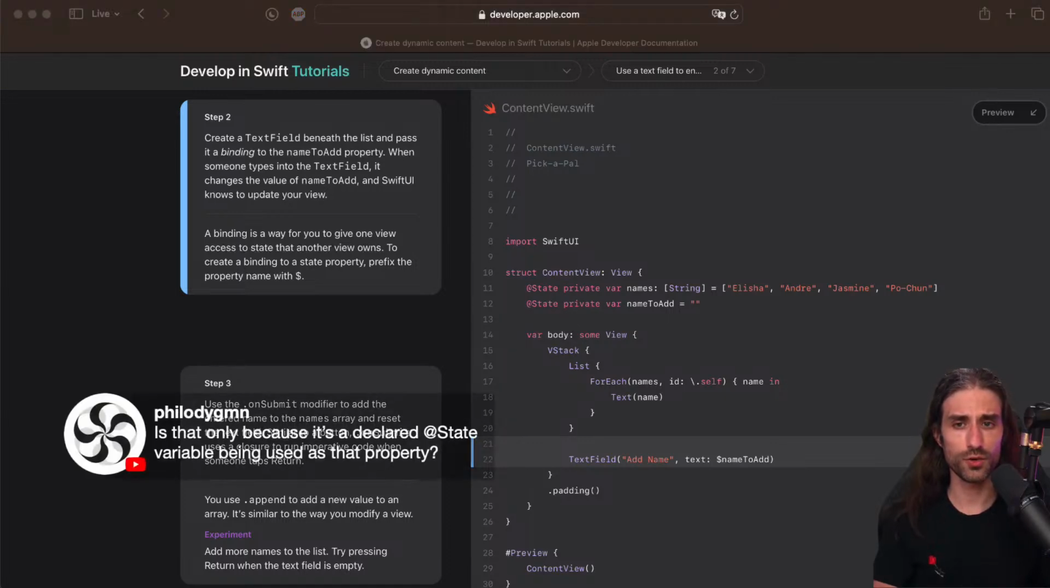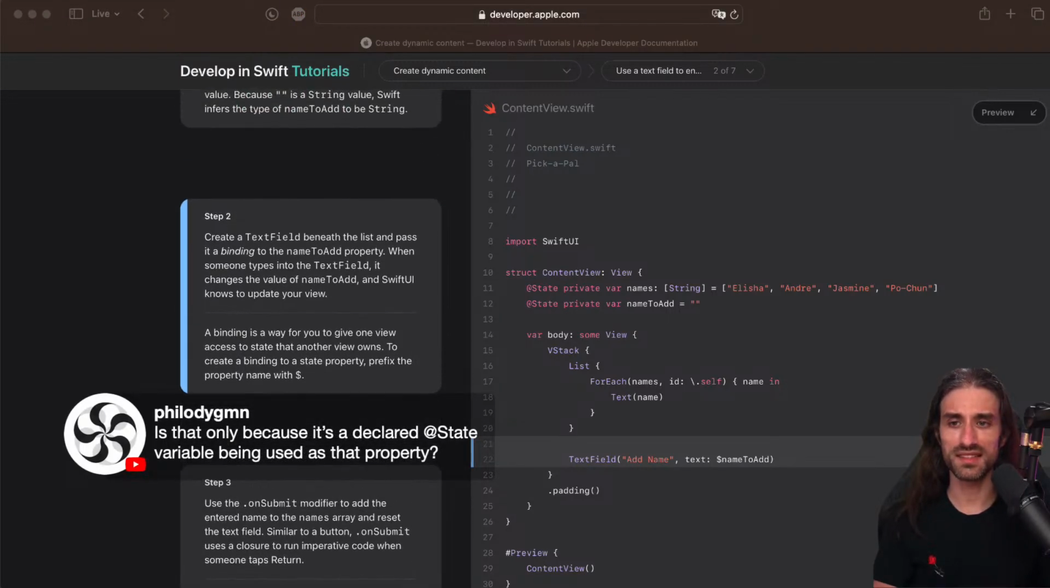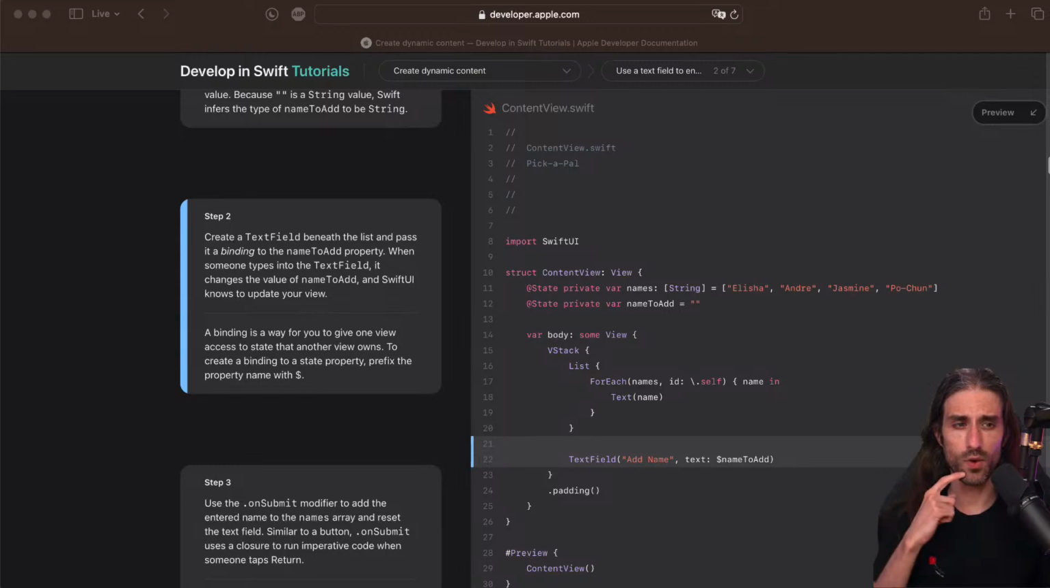And I see a question, which is: is it only because it's declared as an @State variable being used as that property? What do you mean by is it only? I'm not sure what you mean. Do you mean why the UI is being refreshed? Or do you mean because when we add the $, you get a binding? Let me know which one it is, and then I will try to answer it. In the meantime, I'm going to add the text field to the code.